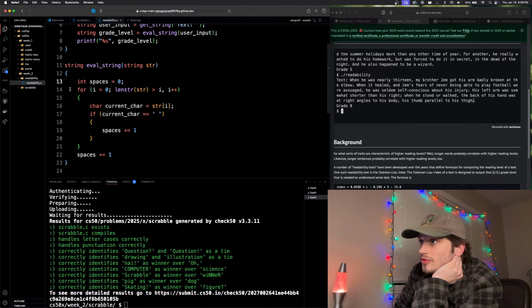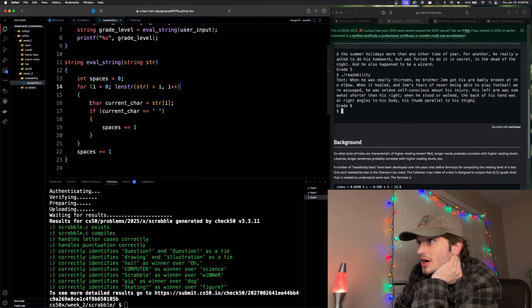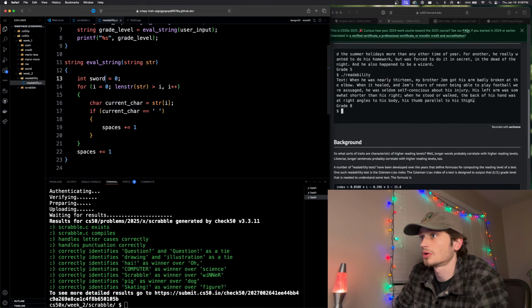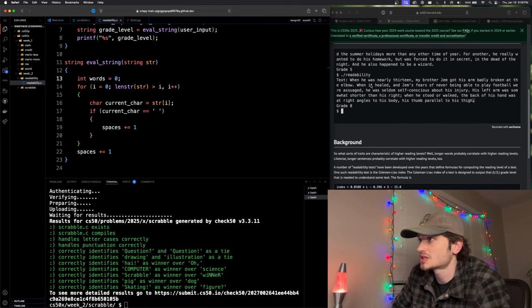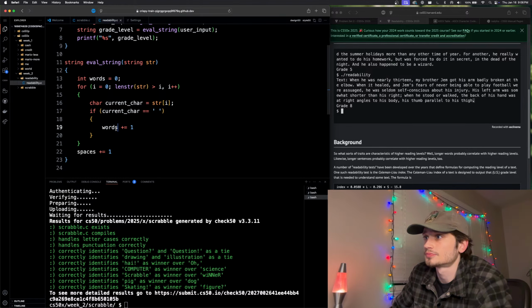Int spaces, for i in the length of the string, while i is less than the length of the string, we're going to keep increasing i to capture every character with an index value of str of i. If the current char that we're on is equal to a blank space, then we're going to increase the space count by 1, which is basically our word count, right? So rather than spaces, we'll put words, because if we meet a space, we have finished a word. So this will be words, right?